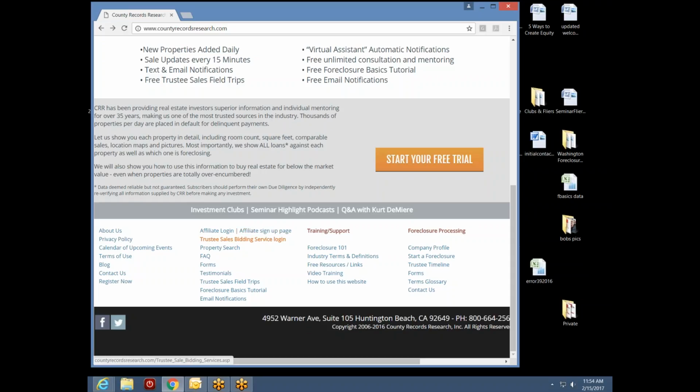So that's there. Our trustee sale bidding service login option is for people that want to join our bidding service in addition to their regular account, and they want to buy properties at the foreclosure trustee sale, but they don't have the time or the inclination to go to the auction themselves.